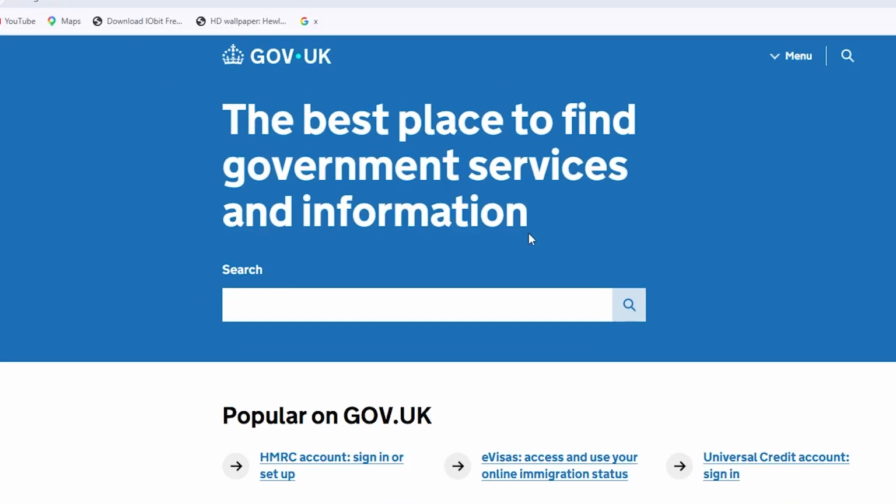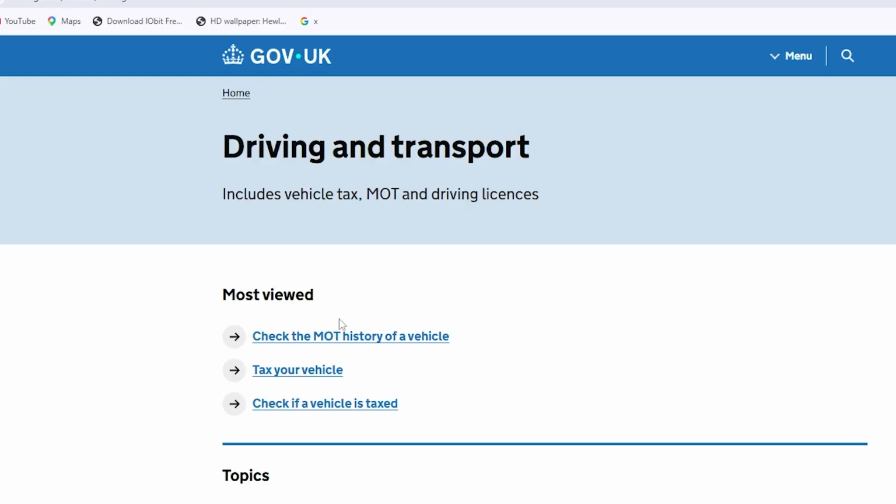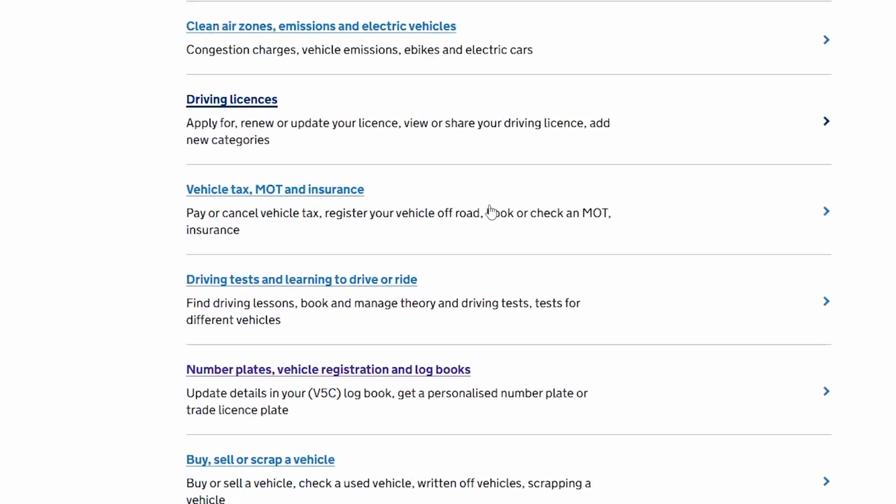Once the website opens, go to the menu at the top of the page and click on it. From the list, select Driving and Transport. After that, scroll down until you see the section called Driving Licenses and click on it.